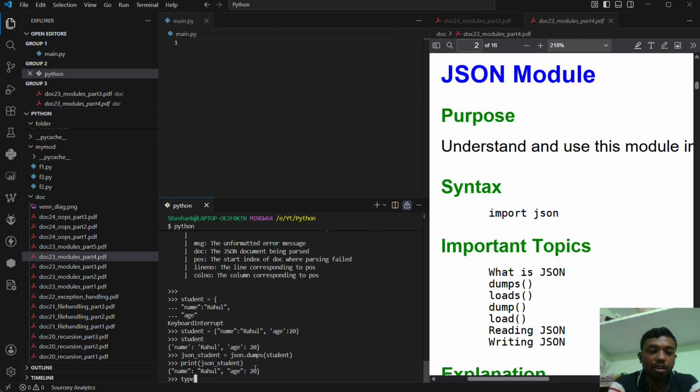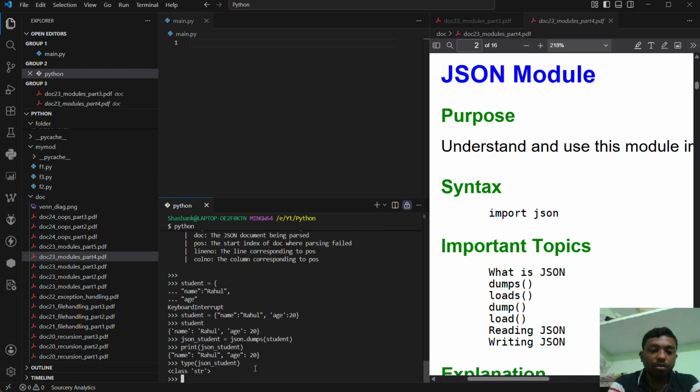And let's check the type of this json_student. Now if I try to type this, okay, it is still a string.